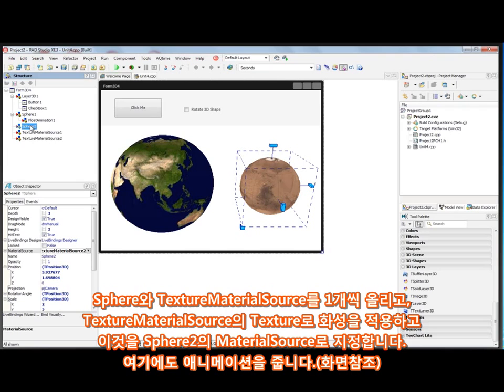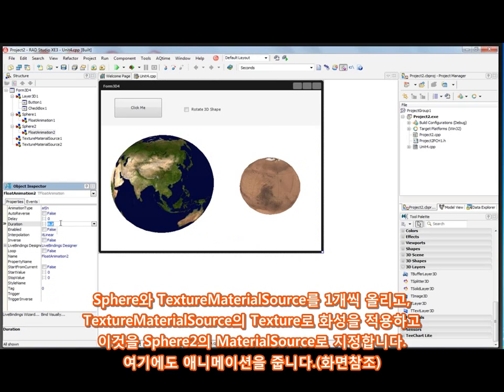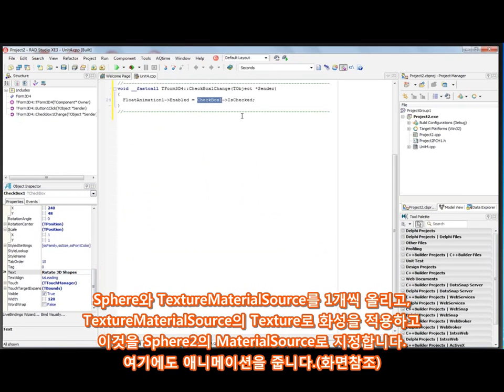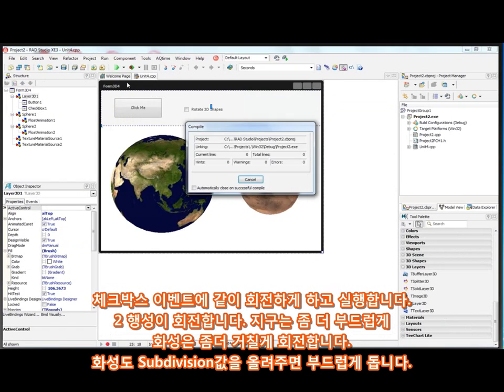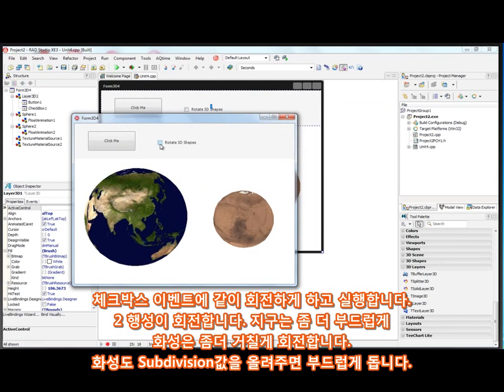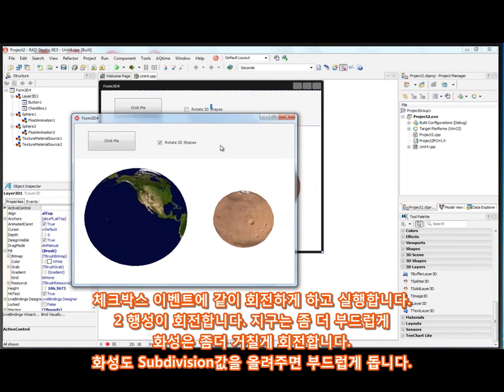We can also give it a float animation. Maybe it'll take a longer time to rotate. And we'll set it to loop. We want to rotate the rotation angle Y. And now we have 2 spheres, so we'll rotate the 3D shapes. And here we'll just copy this code and float animation 2. And let's run this example. And now we've got both planets rotating.